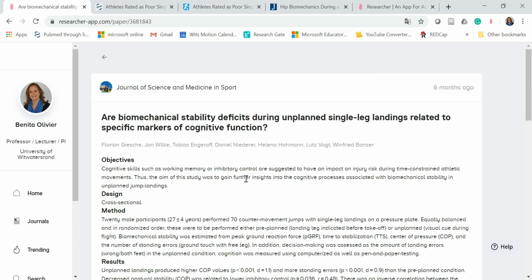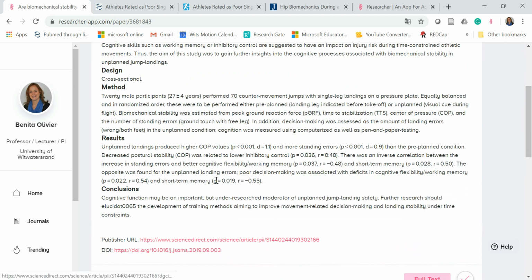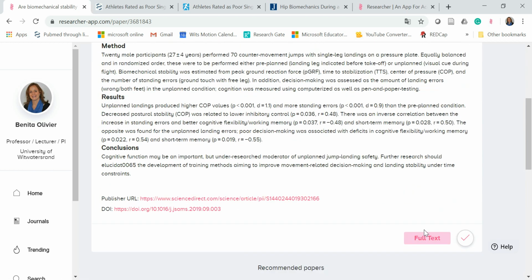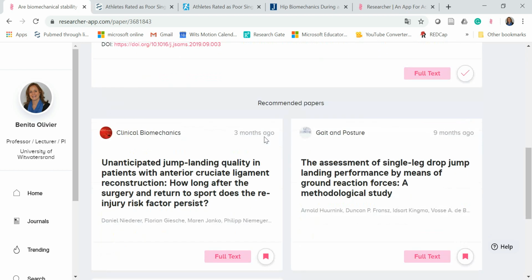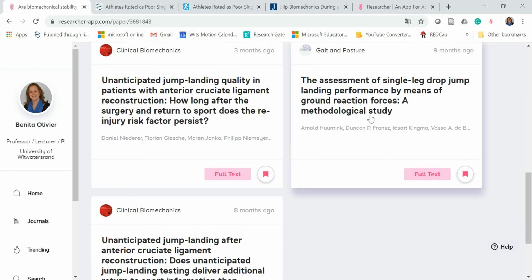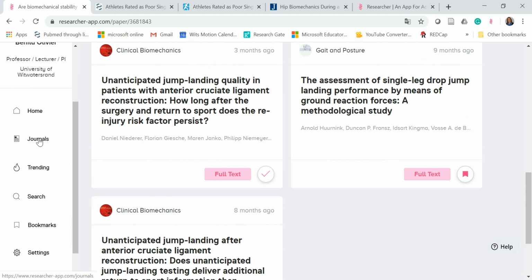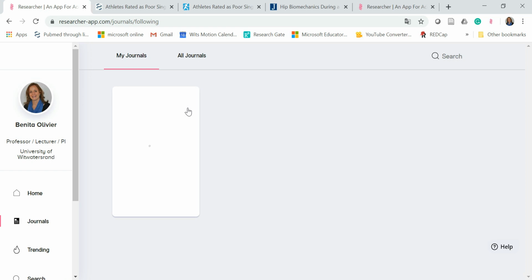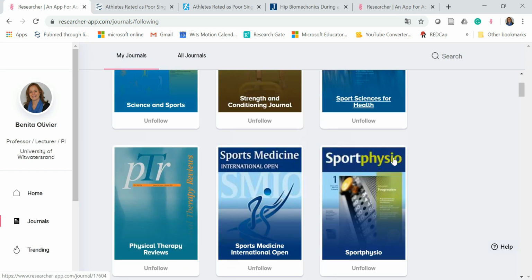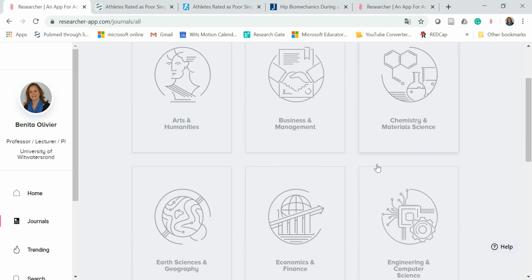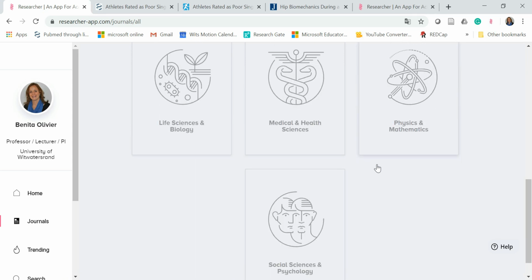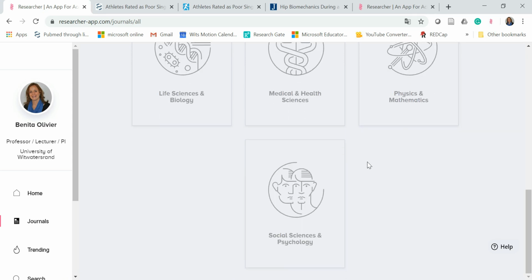And when I click on one of them, I can access the full text. Gives you the URL, DOI. And here we have our recommended papers. If they look appropriate, I can bookmark them as well. And here's the list of journals. So these are the journals that I follow, but there are many, many, many others. So when you set up your feed, you decide which journals you want to follow.